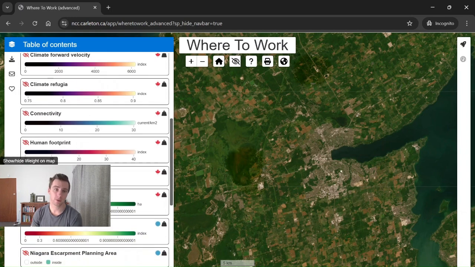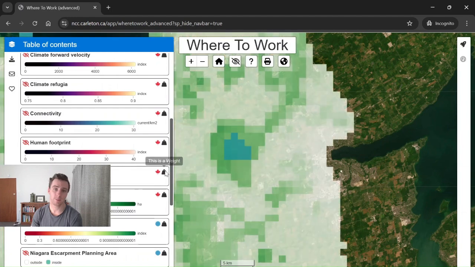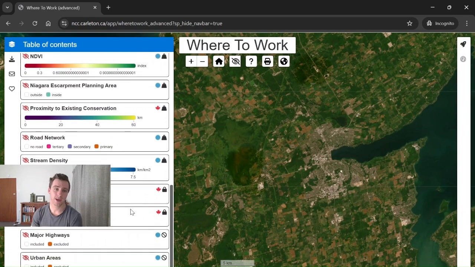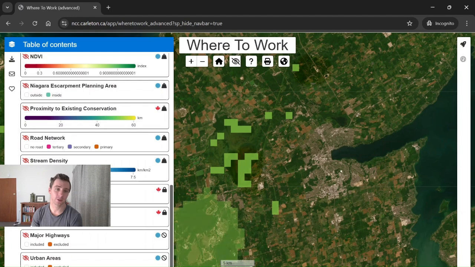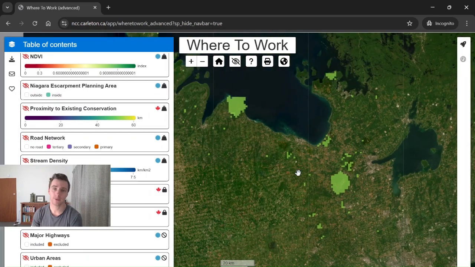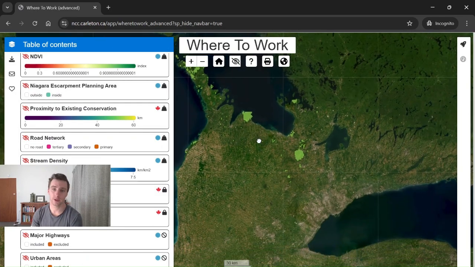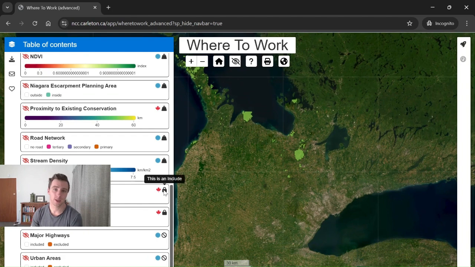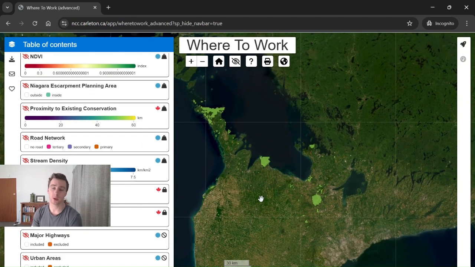We also have includes. These are shown by the padlock icon. These includes include existing conservation areas and military bases which have been flagged as OECMs. You can have a look at them, and they're shown in the green places here. These might be places that we might want to lock into our prioritizations, so any priority areas we identify will be building off and enhancing these existing conservation areas.